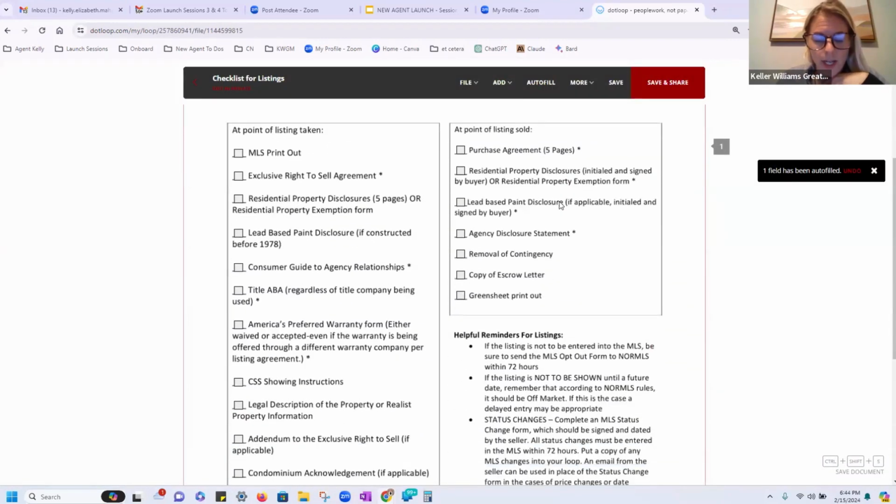All right, so the checklist for listing: once you get the exclusive right to sell, the MLS printout can come later. You need to get the exclusive right to sell filled out, the residential property disclosure, the lead paint, the consumer guide. The ABA is the affiliated business arrangement.